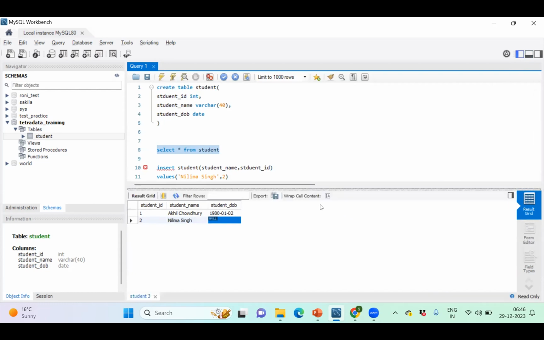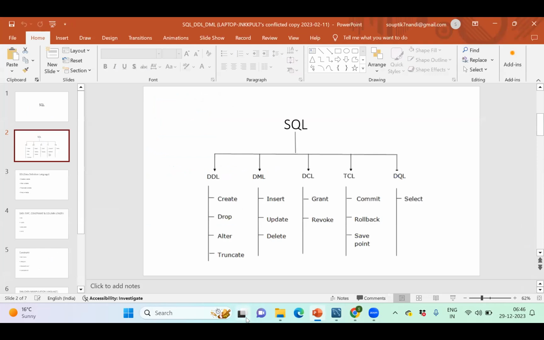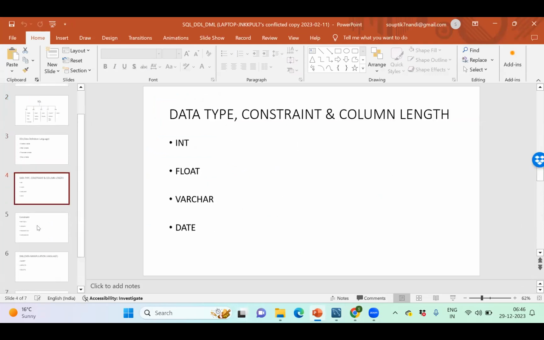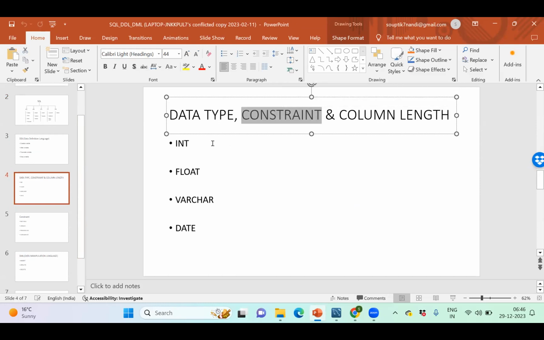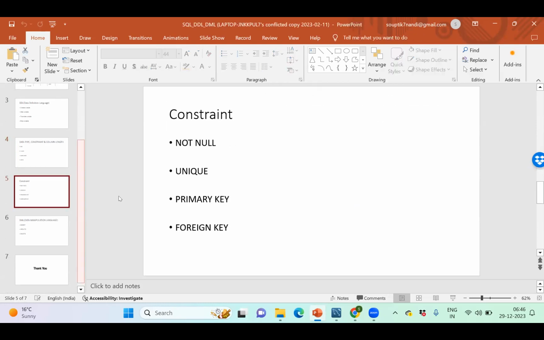Now I'll be going to the constraint part. When I am creating a table with columns, I can impose some constraints on top of the columns. What are constraints? Let me show the slides. Just like when I'm mentioning the data type of a column and the column length in DDL, at the same time we can declare the constraints of the columns. What can the constraints be? Let me show you.